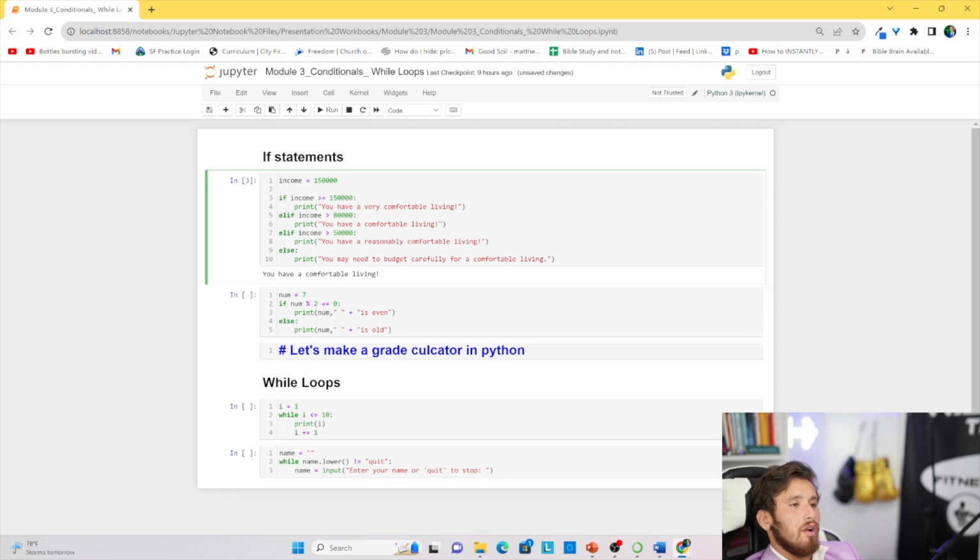If we were to put greater than or equal to, we click run. Now we see how this has changed to the first if statement, and it has met that condition. So we printed that specific condition in this case.